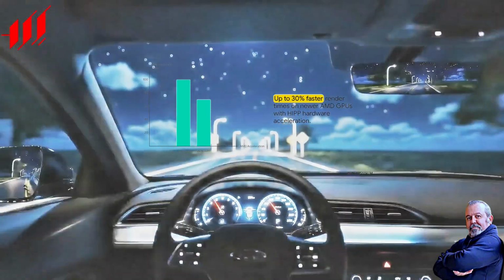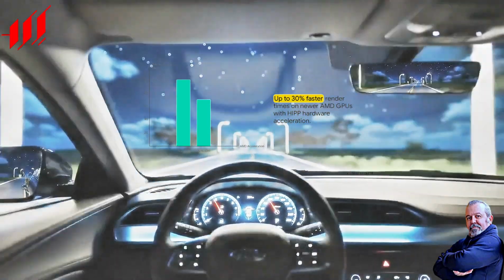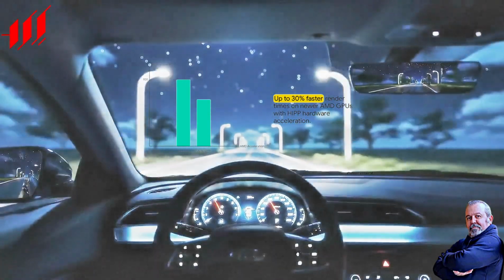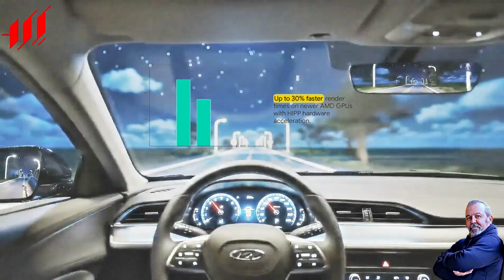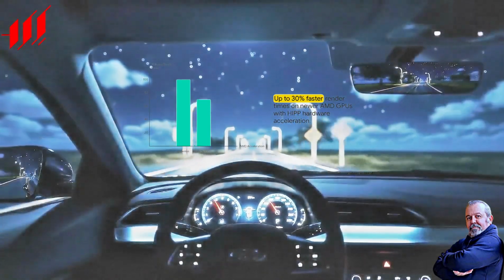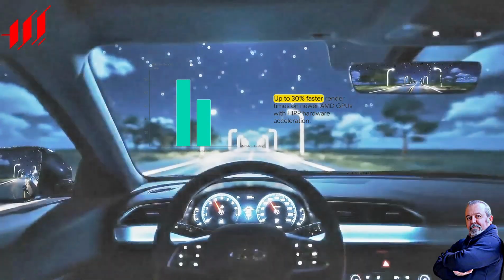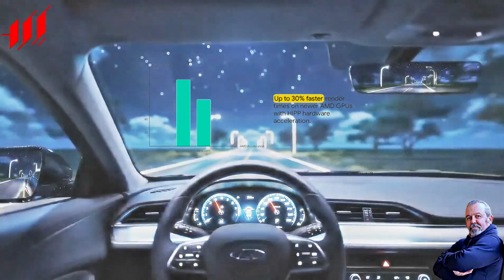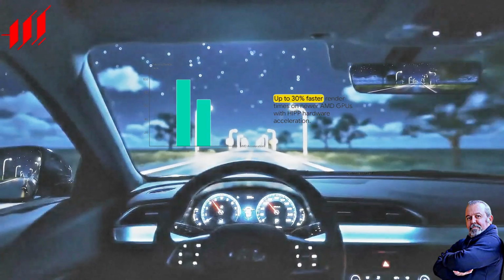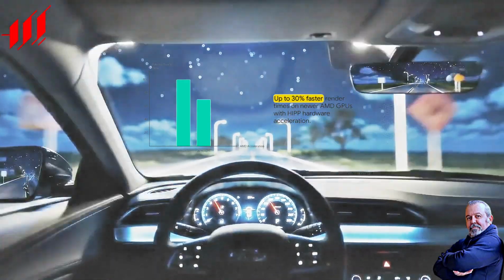And hey, if you're a Cycles renderer and you're on Team Red, an AMD GPU, I've got some great news. Thanks to this new HIP hardware acceleration, you can see your render times drop by up to 30% on newer cards. That is a massive and completely free performance upgrade.